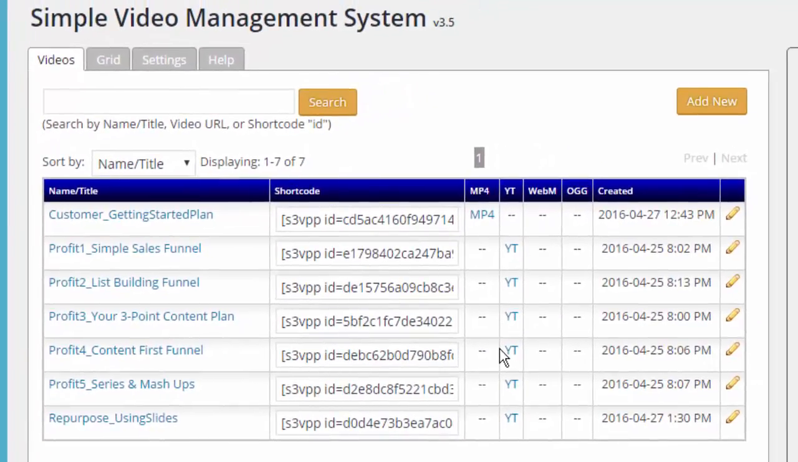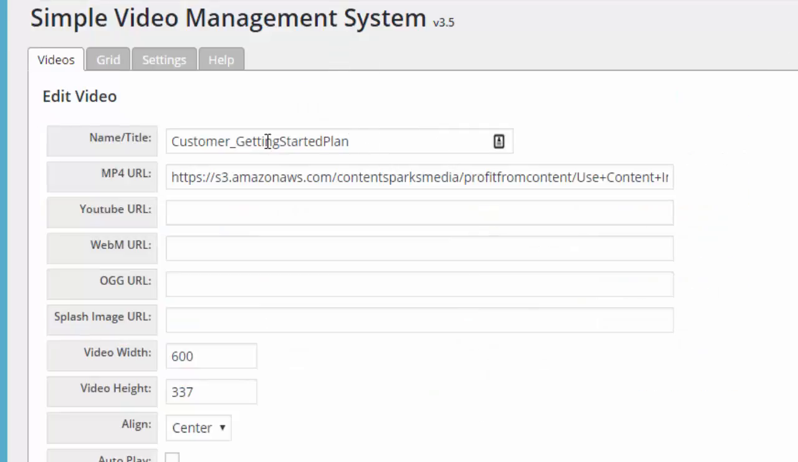You can also use something for where you have it hosted elsewhere. And let me show you that with one that I've already uploaded. And it's a video that customers get when they first buy something. It's a getting started plan. So I'm going to open that one up so you can see it. And here you can see I named it again with a new naming convention, customer, so this would be any videos that just customers get.